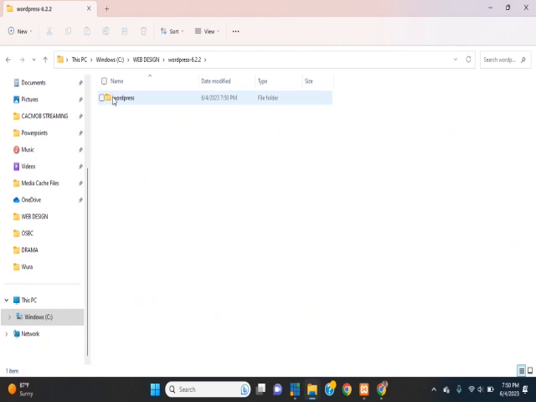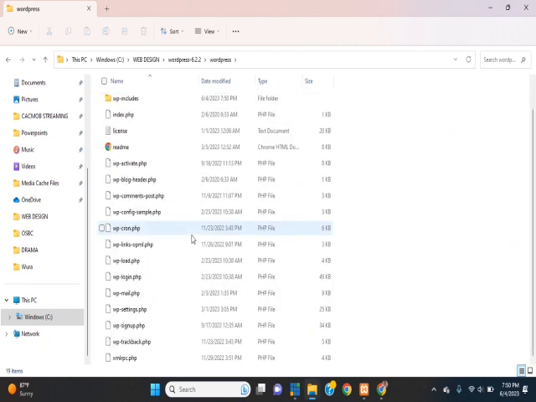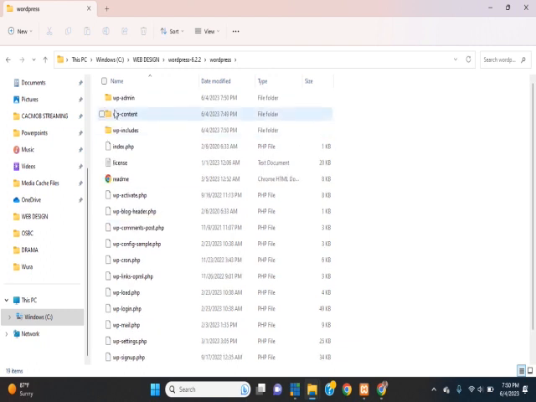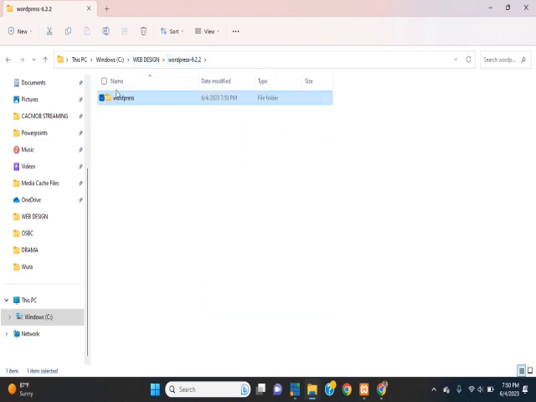You're going to see a folder called WordPress. If you open it, you're going to see PHP files inside it. So go back, and this is the folder you need to copy. Copy this. Mind you, I'm using Windows 11, so it may be different from your Windows 7 or Windows 10.